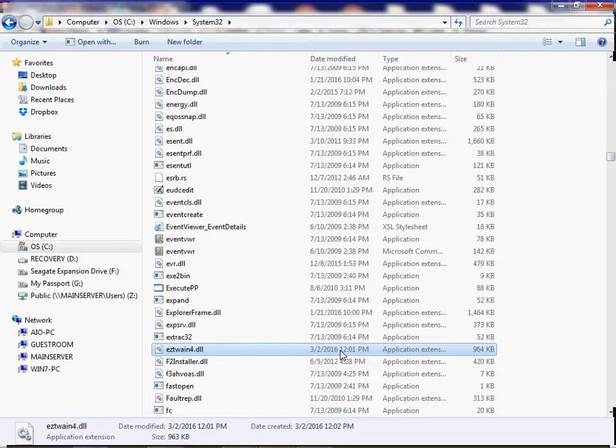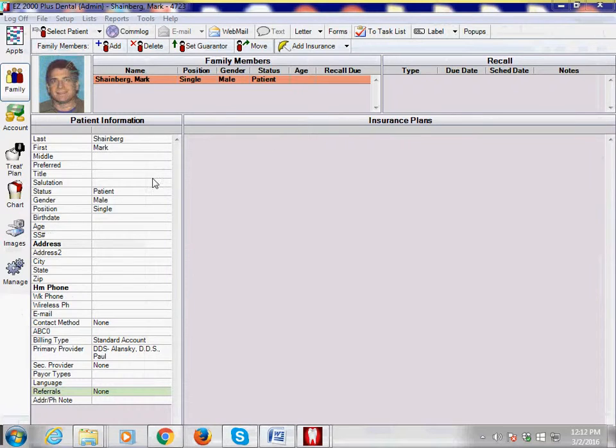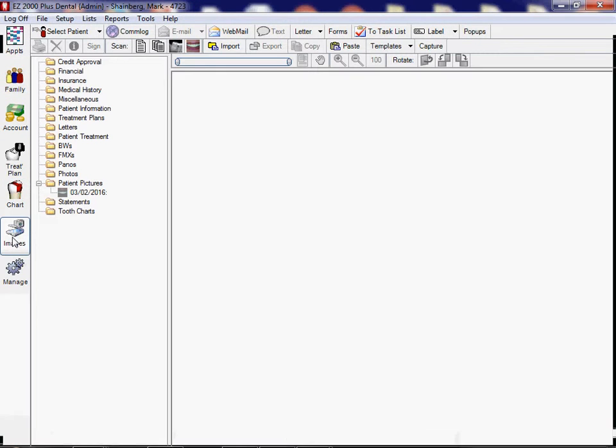Now, you should ask tech support to provide you with this file. You need to copy this file into the C Windows System 32. Once you do that, any scanner that you have attached will automatically capture. What's also nice is you can actually use digital x-rays directly into Easy 2000. If you wanted to, you could go to Images, and you can go and say pano.